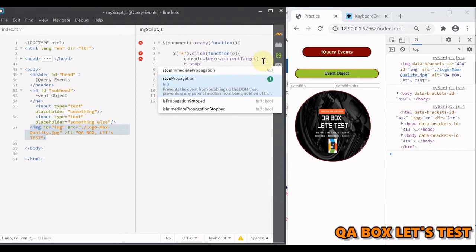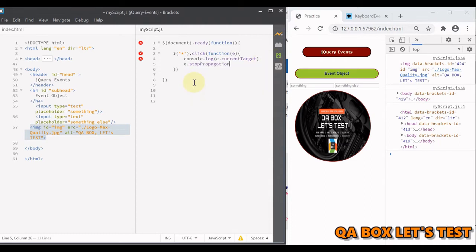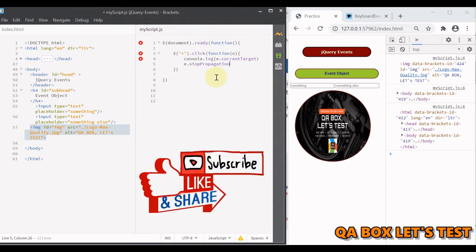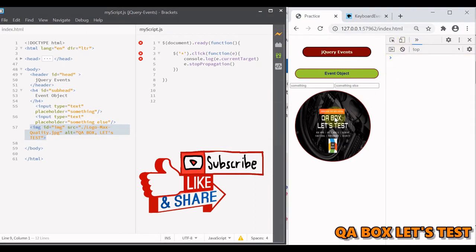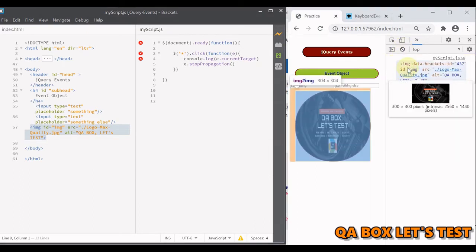How are you going to stop that? For that, developers have to use event.stopPropagation, which is a method, so we are going to invoke this. Now if I save this and click on this, you see that the event is not bubbled up.